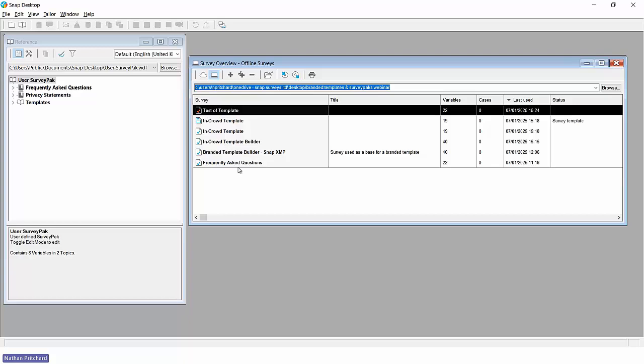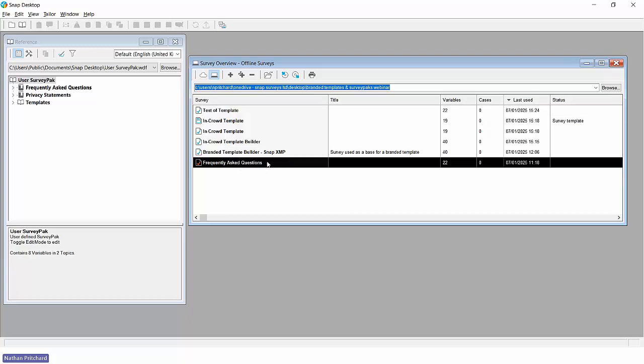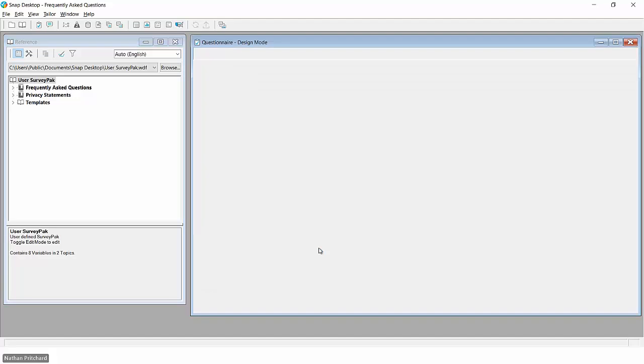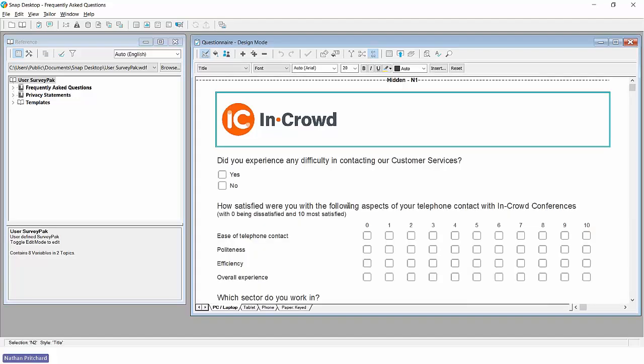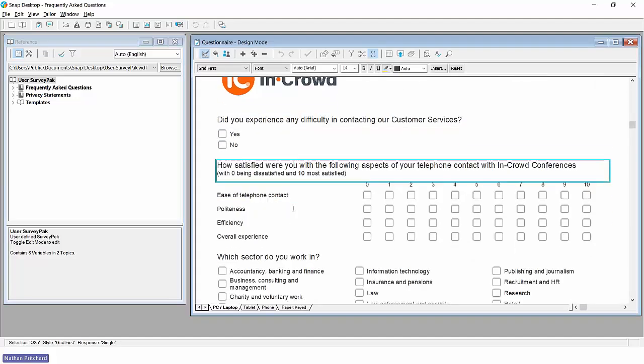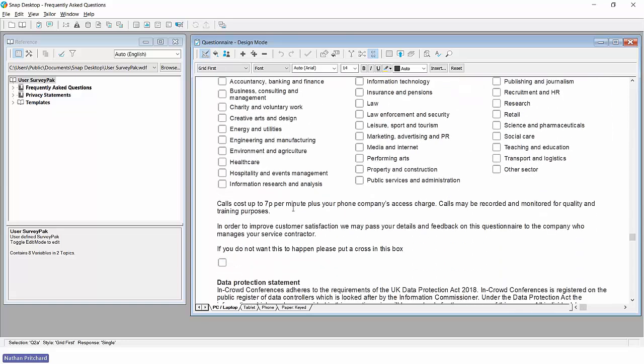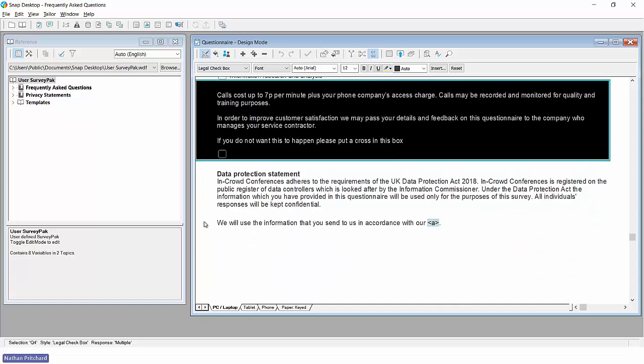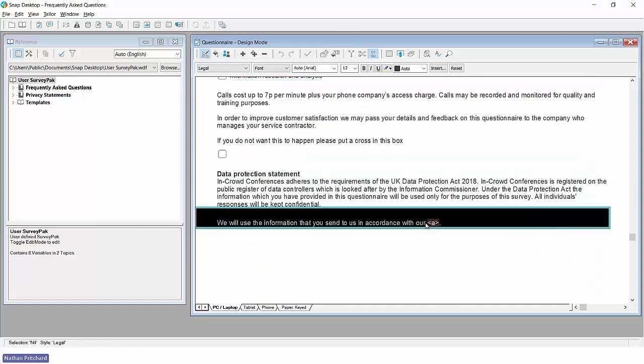And I have a survey here called frequently asked questions. Now this could just be a survey from a previous year, or like today it could just be a made up survey with lots of random questions in there. So if I open this one up, you can see I have a number of different types of questions, and down the bottom I've got a couple of statements as well, including a hyperlink, which will take you off to look at a privacy statement.